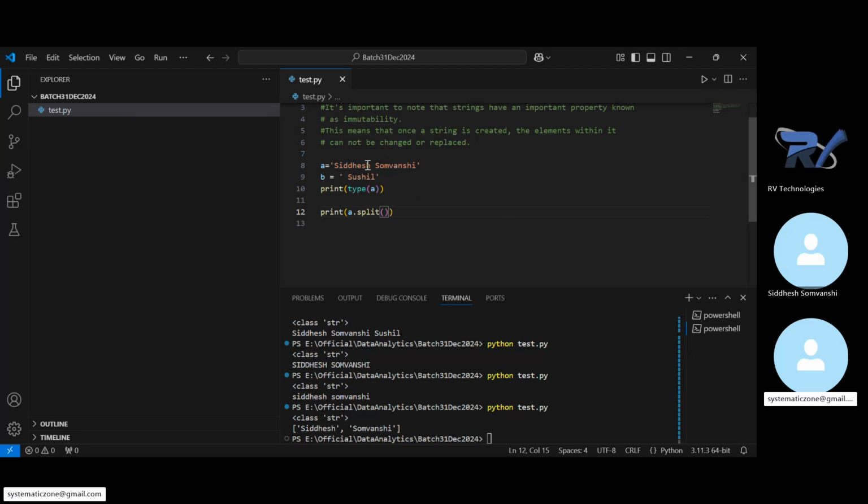Suppose I have not provided any value here. Due to that, it is looking for a space. Let's say I want to split where h is. So you can provide h and run it. See, wherever it found h, it split. So Sid, then es, then somvns, then i. If you see, there is h here, here, and here. Okay, fine.